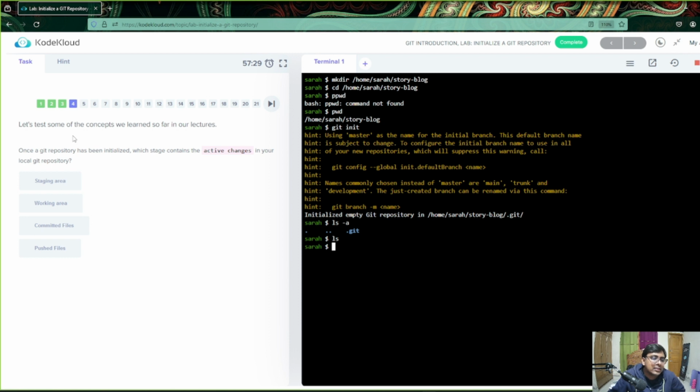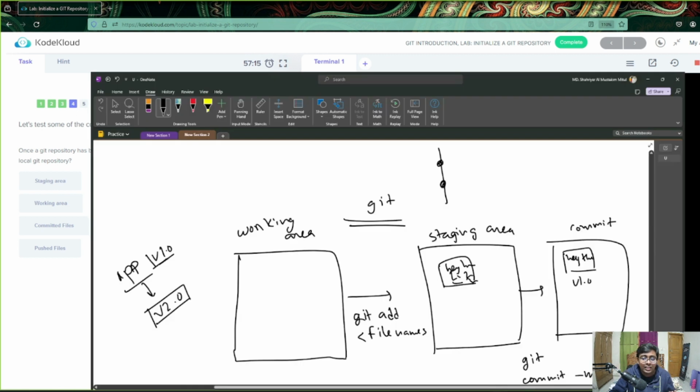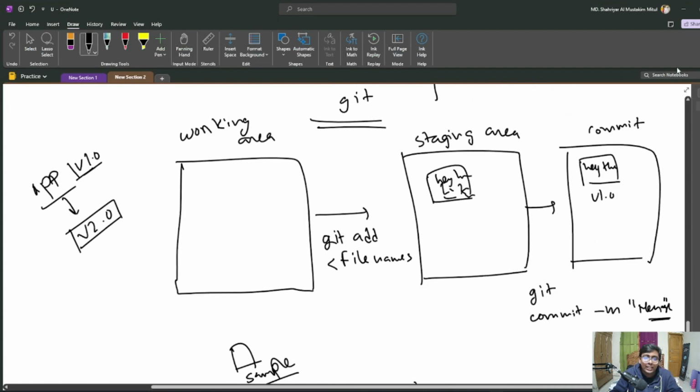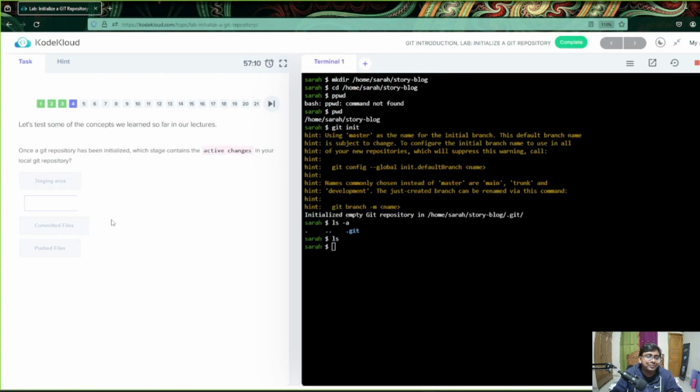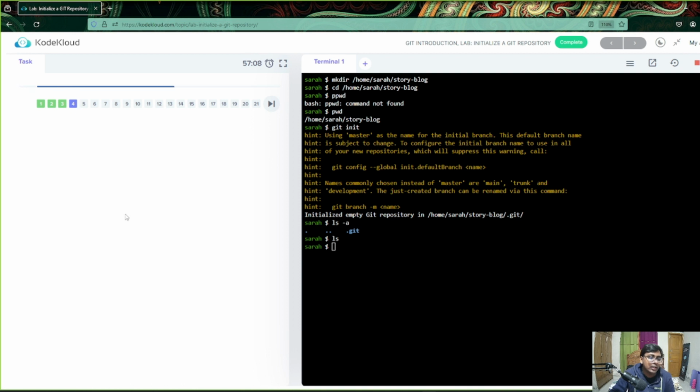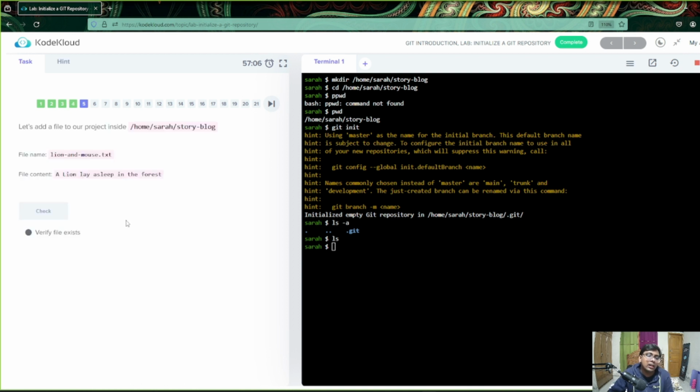Okay, let's test some of the concepts we learned so far in our lectures. In our sessions, once the Git repository has been initialized, which stage contains the active changes? Okay, so the active changes, what is happening, we have mentioned it previously, right? So it is basically in the working area, the active changes.